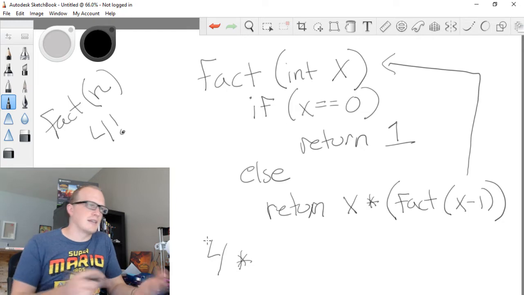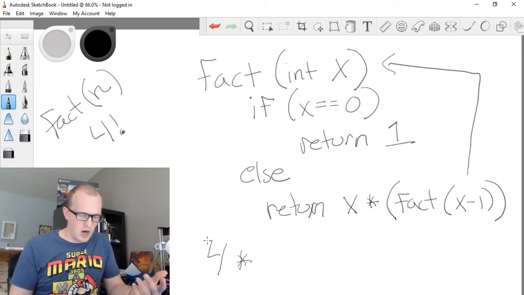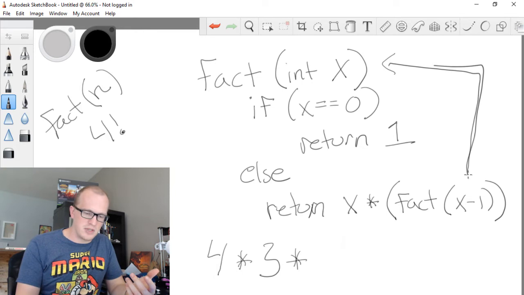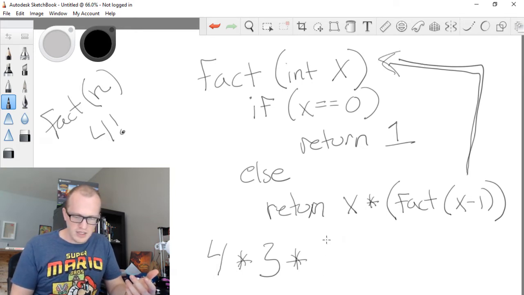Is x 0? No, it's 3. So we go down to else. So we return x, which is 3. Here we go. It's now created. Times the factorial of x minus 1. Well, now it's going to be 2. So we can still work with this, right? So let's go up with 2. All right, so we got 2.